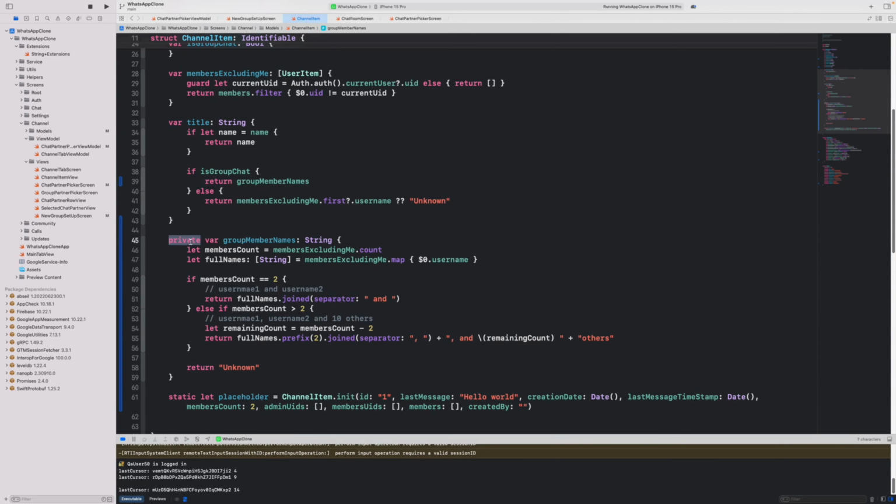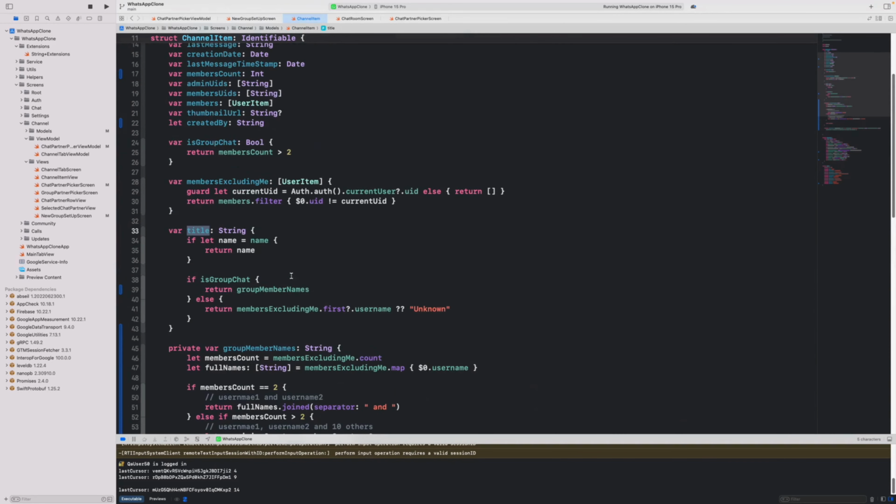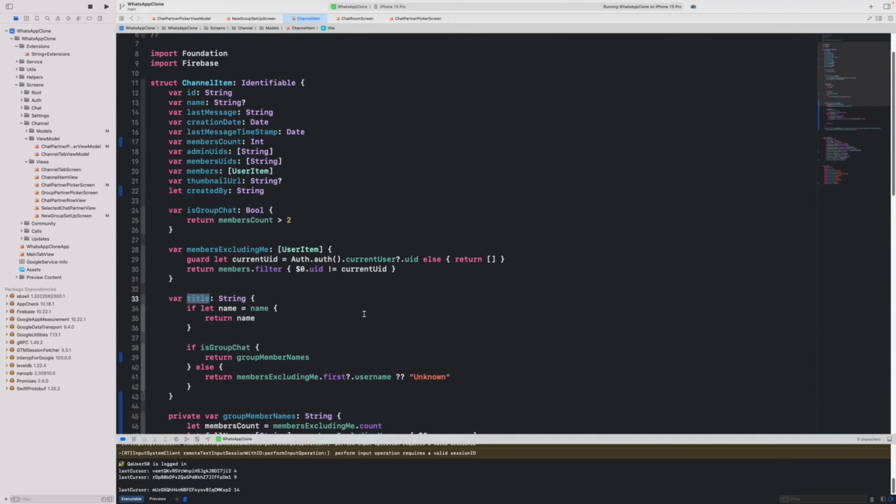And the reason I'm making it a private property is because there's really no reason for us to be calling the group members name outside of this file. We just need to call this title computer property. And so this is a pretty good use of access modifiers. So now let's go validate and make sure everything is working as expected. Remember to change your members count to int instead of UInt.